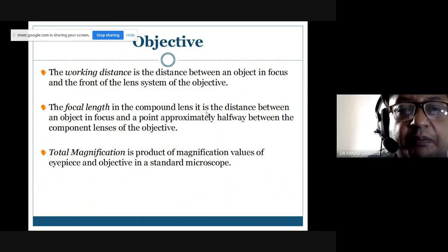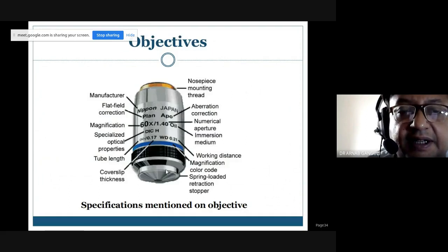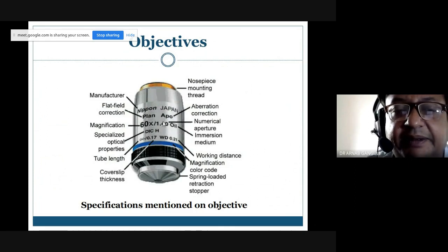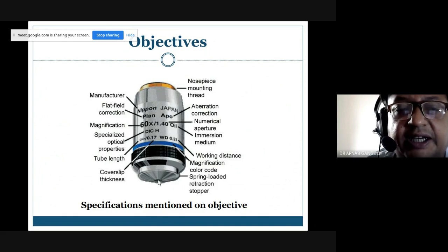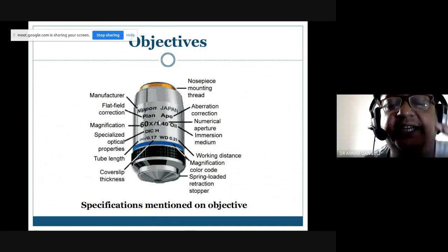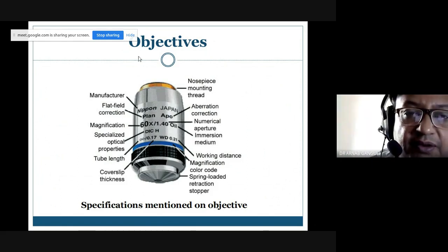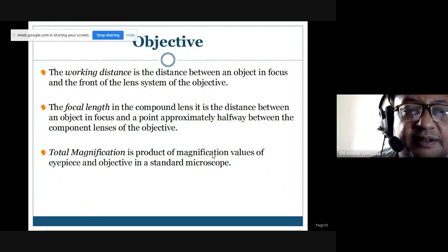The focal length in the compound microscope, it is the distance between the object in focus and the point approximately halfway between the component lenses of the objective. Majamaji. These are the component lenses of the objective. Majamaji ekta halfway distance and objector modhye, that is the focal length. So from here to here, majamaji jekhane image ta focus korche. When the image is focusing.